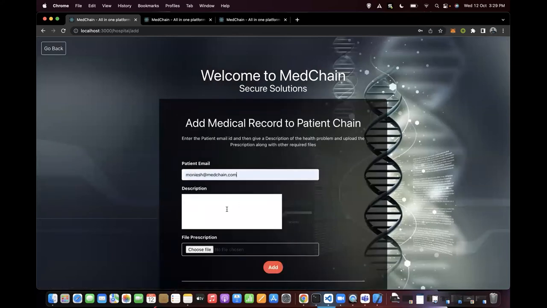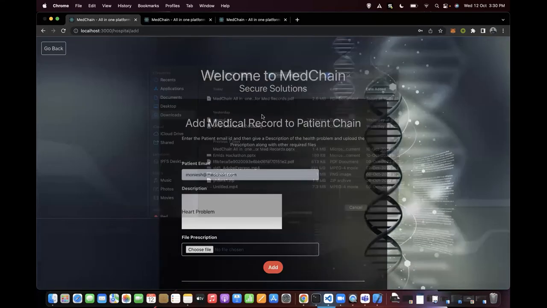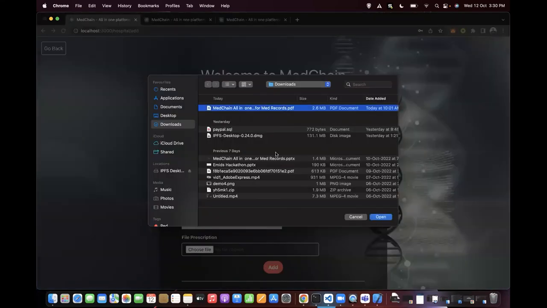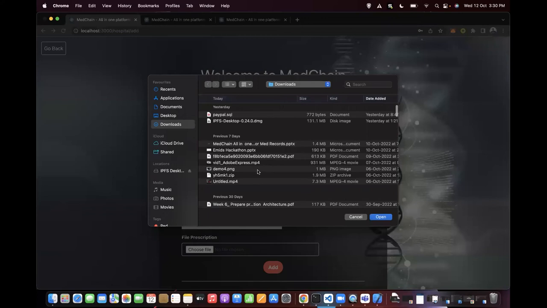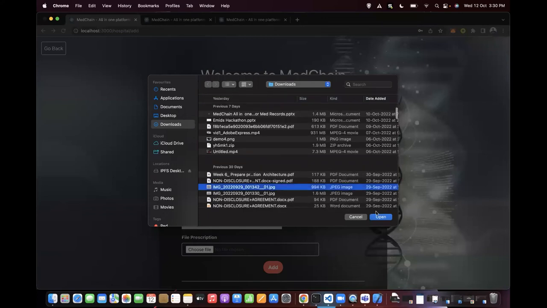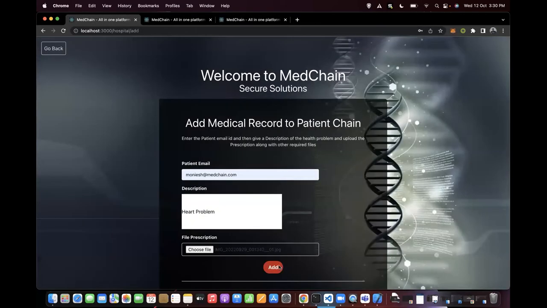I'm going to add a new patient record to this particular blockchain. I'm going to enter this email ID and I'm just giving it as a note problem. And I'm going to upload some sample files for this purpose. I'm going to add some image. Now I'm going to click add.